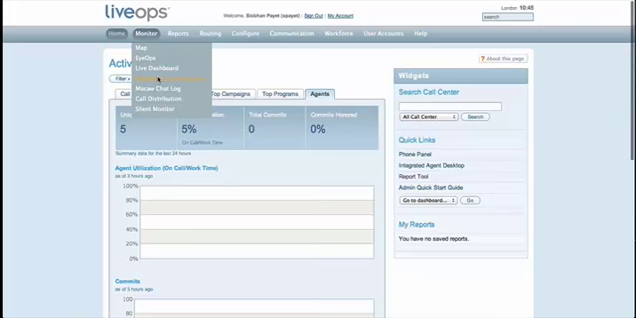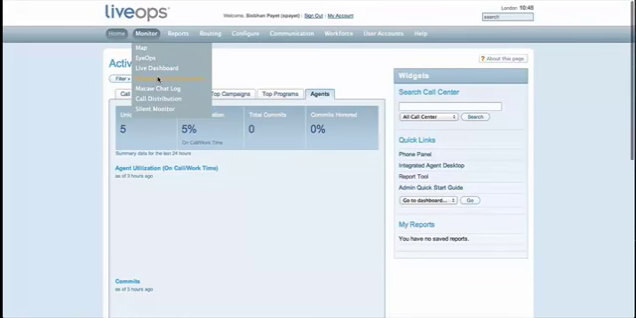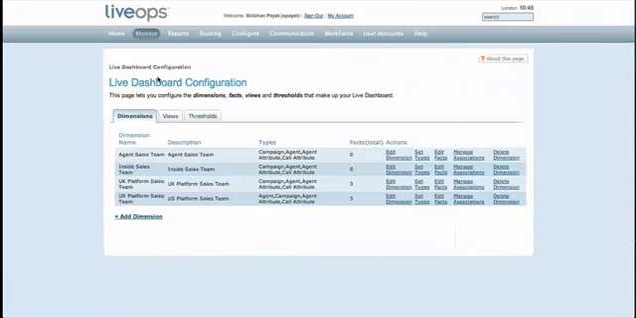Okay, so if we close out of the dashboard and we look at our dashboard configuration, I'm going to show you now how you can create different dimensions and views and thresholds. So these are really what make up your live dashboard. Just to describe dimensions, dimensions are a group of facts, which is really a specific contact center object that you could monitor using your own KPIs.